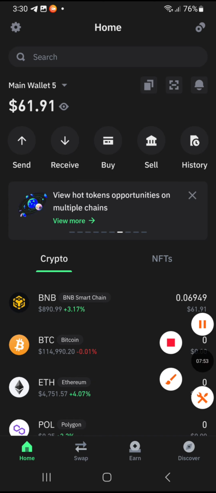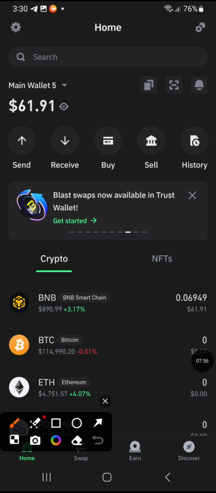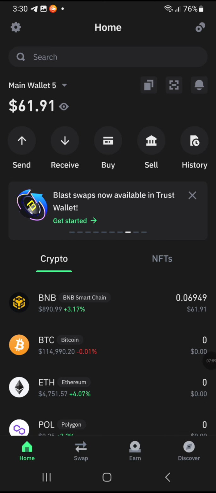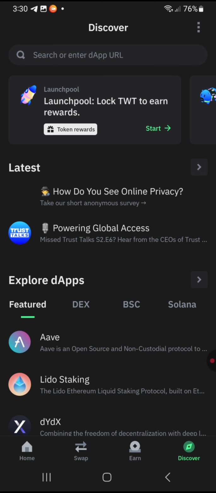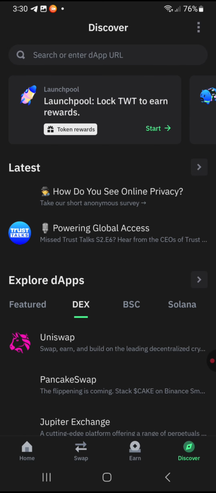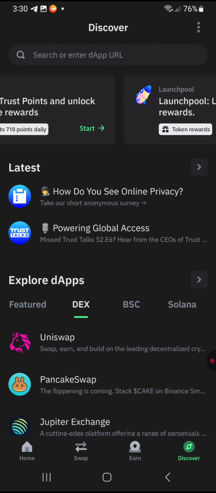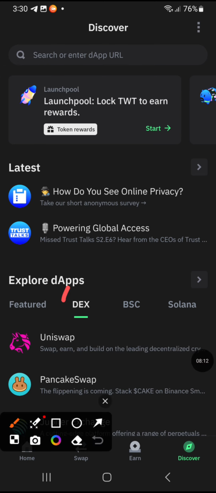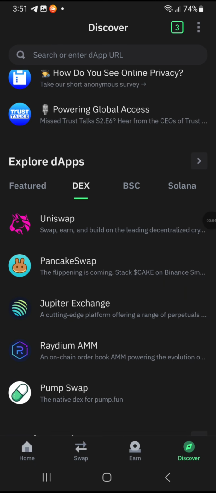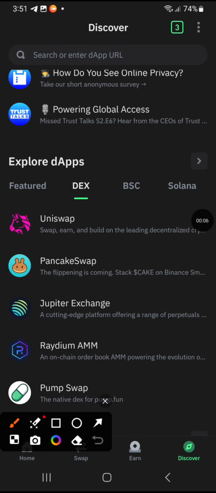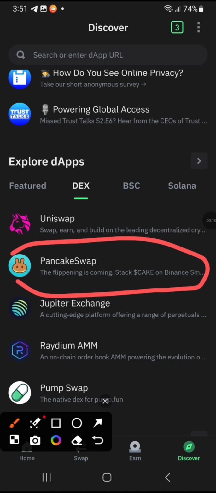We go to the right hand side of Trust Wallet, the bottom right, Discover. Click on Discover. Now you can go to DEX. Now you could use PancakeSwap under DEX. DEX means decentralized exchange. That's where you go to exchange your USDT or your BNB for the coin you want to buy.